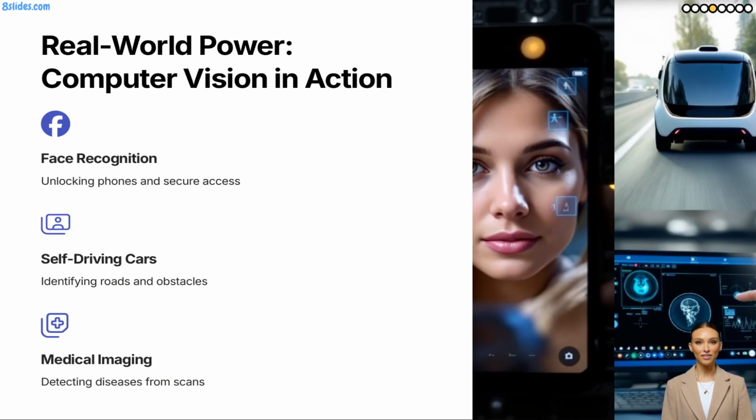So, how does it work? It starts with an input, an image. The AI then breaks down this image into its basic components, pixels. Sophisticated algorithms analyze these pixels to detect patterns, edges, colors, and shapes. Finally, the AI interprets this information to identify objects, recognize faces, or even understand the scene depicted in the image.